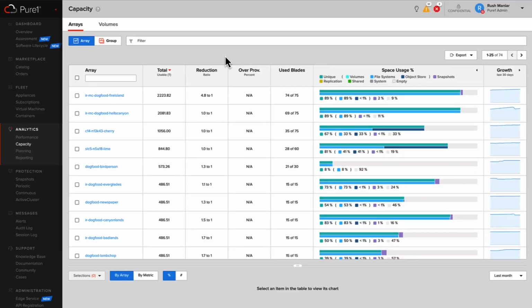Of course, all of this is at the array level, but what about the individual volumes? Well, before you could manage these through the arrays themselves, but let me show you what we can now do within Pure1. Under the analytics heading here on the left-hand menu is where I can go to view all of my capacity information. So in here, I can see all of my different arrays. I've got 74 arrays in this particular environment.